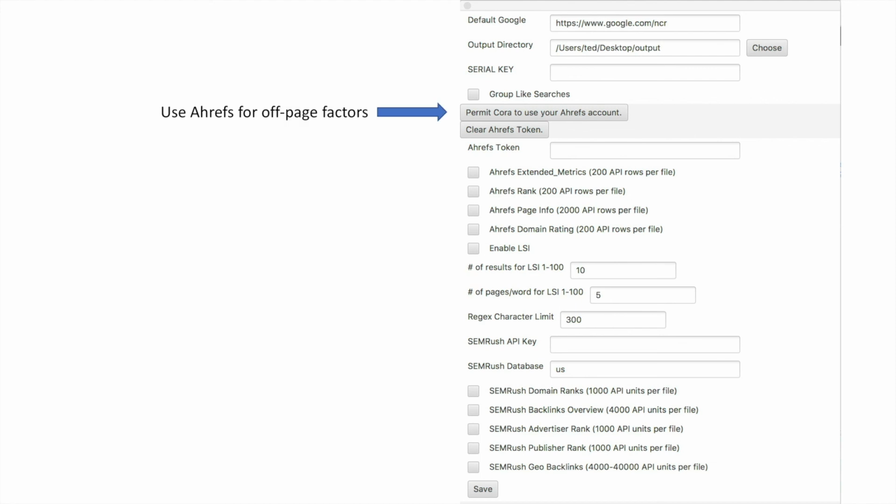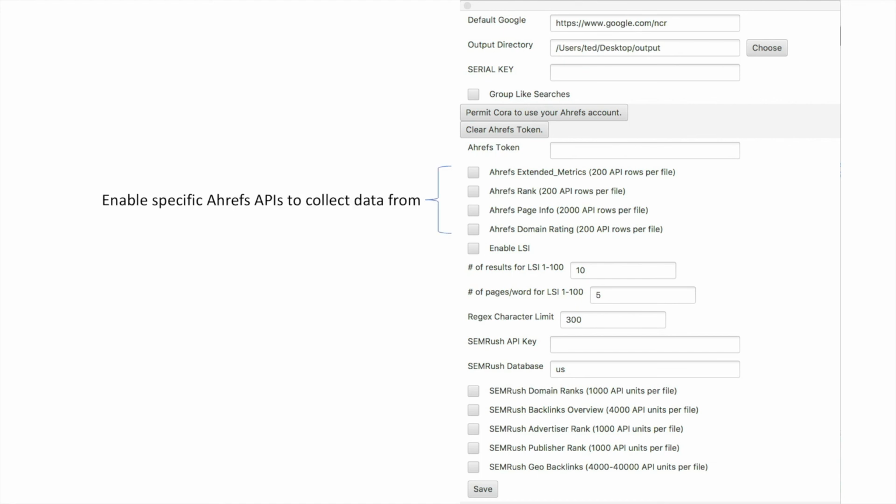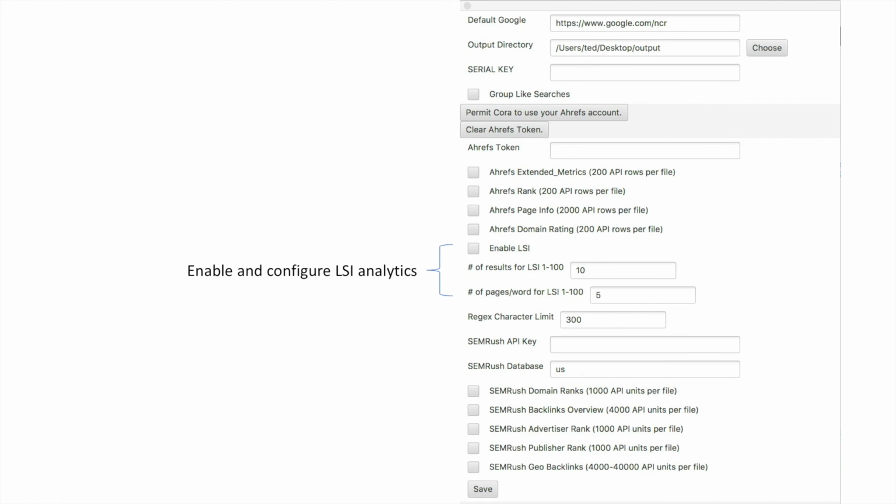If you want to permit Cora to be used with Ahrefs, you've got to go through these buttons. The Ahrefs token is populated automatically. You don't fill that out. It's just there for reference, and it happens after your first successful run. So don't worry if it's empty and you've given permission. And you can specify which APIs to pull data from, and this can save your monthly budget so it goes further. Your LSI settings.